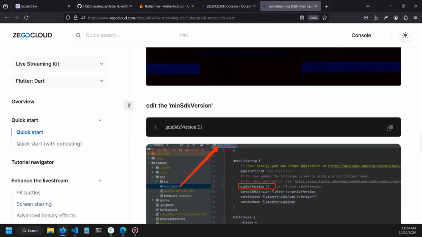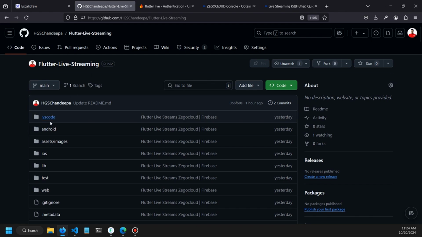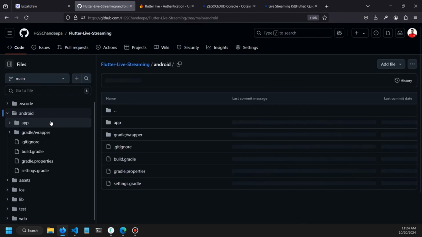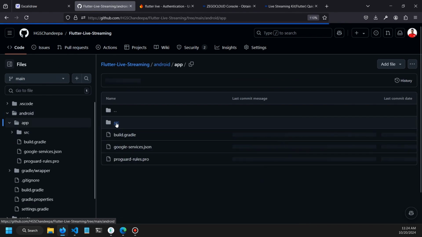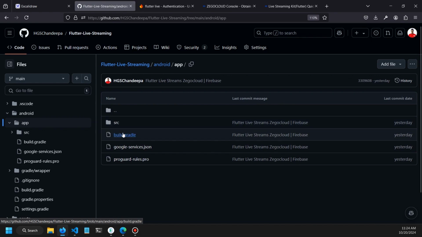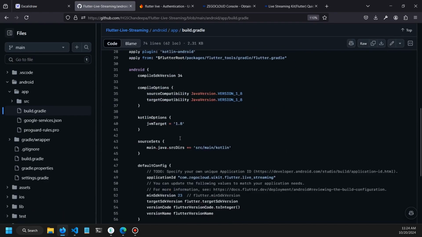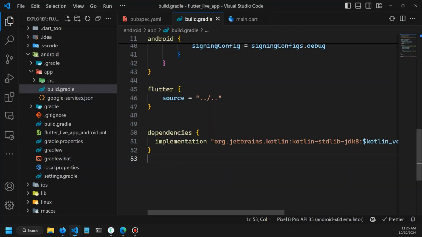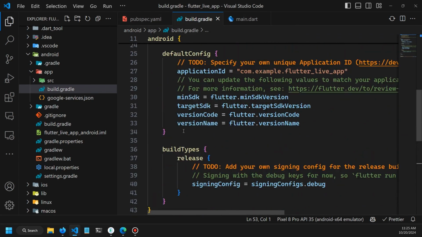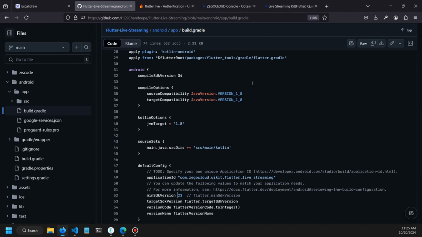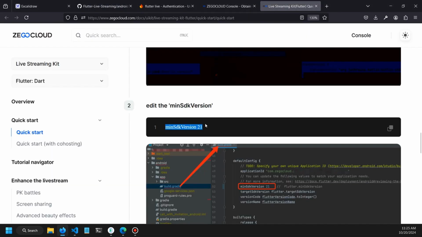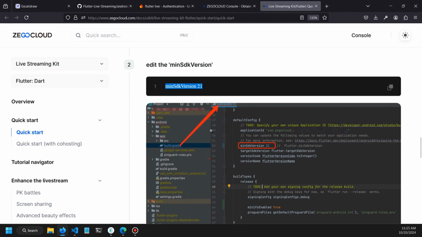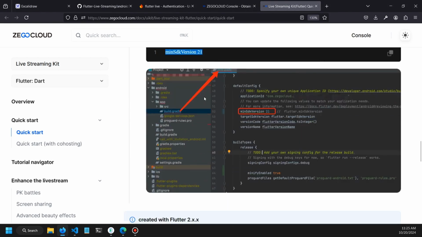Next we have to use the minimum SDK version as 21. Here we have one little problem. Let me move to the GitHub repository and check what minimum SDK version we have used. The minimum SDK version that we should use is 23, because we are using Firebase authentication over here for the authentication work. So please use the minimum SDK version as 23. If you are not using Firebase, 21 will work for ZegoCloud.